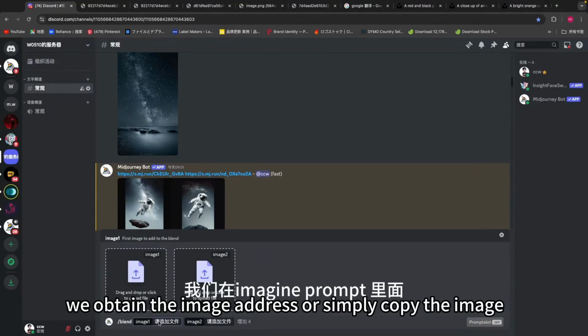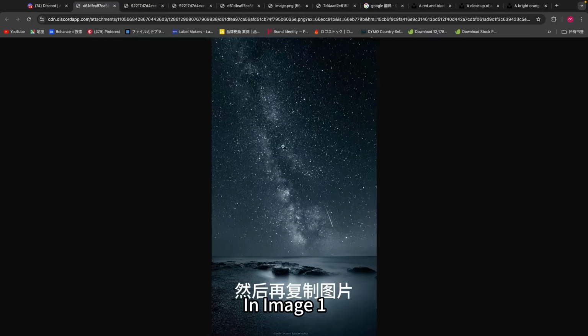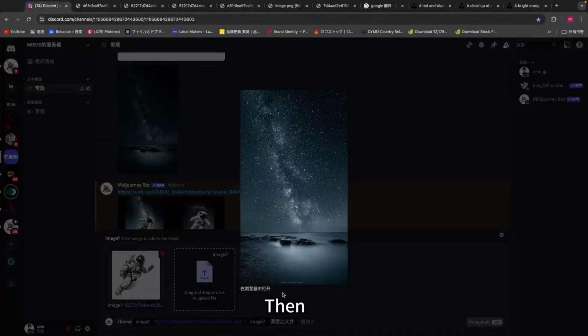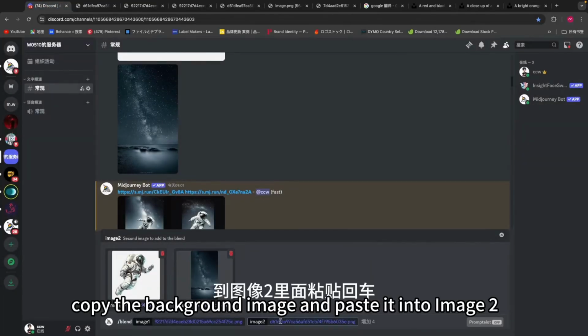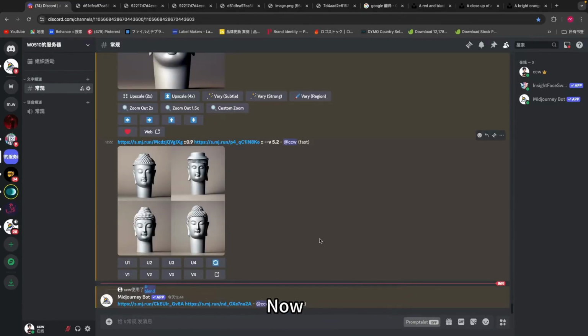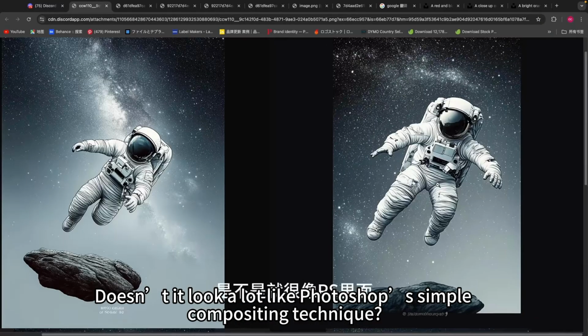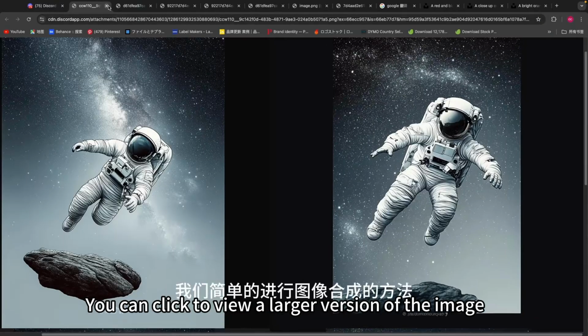First, we obtain the image address or simply copy the image. Then, call the blend command. In image 1, paste the copied astronaut picture. Then, copy the background image and paste it into image 2. Press enter, and the blending process is complete. Now, let's take a look at the result. Doesn't it look a lot like Photoshop's simple compositing technique? You can click to view a larger version of the image.